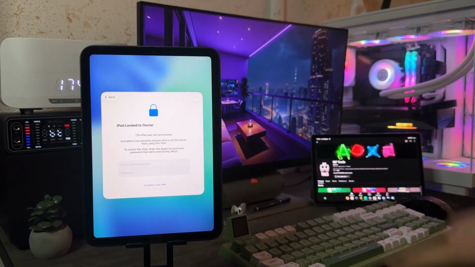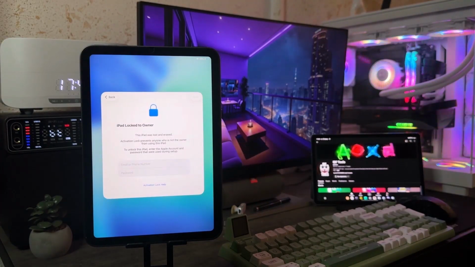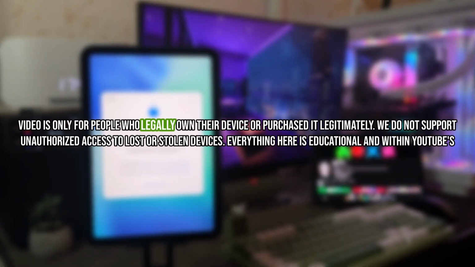Before we go any further, quick but important note. This video is only for people who legally own their device or purchased it legitimately. We do not support unauthorized access to lost or stolen devices. Everything here is educational and within YouTube's guidelines.